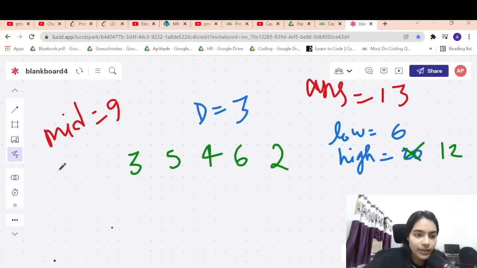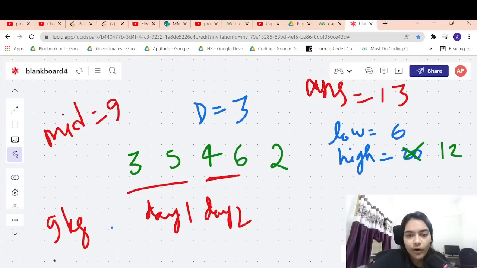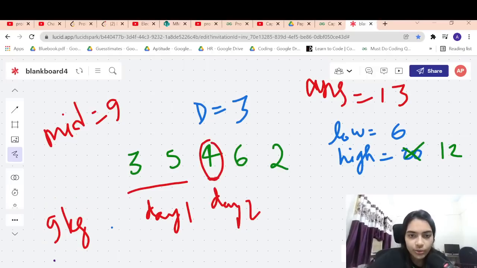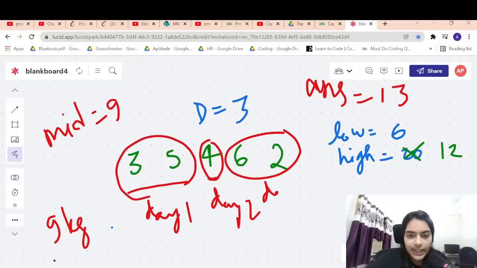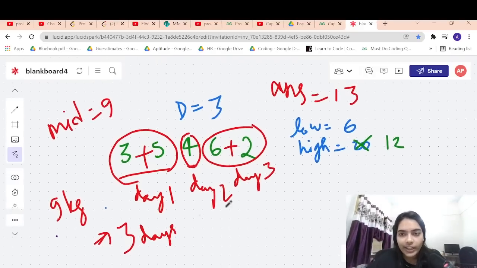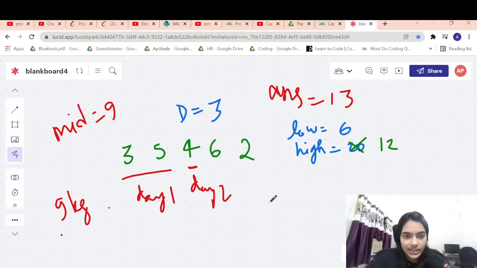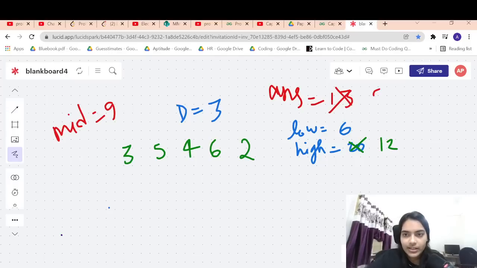Now let us try to calculate for 9 kg what is the answer. 3 plus 5 is 8, so you can take these on day 1. 4 plus 6 you cannot take because it will exceed 9 kg, so you will have to take only 4 kg on day 2 and you will have to take 6 plus 2, which is 8 kgs on day 3. So in this case also your answer is 3 days, so it is very good, but you can still try to decrement the answer. So we have got a better answer, 9 kg. Let us still try to see if we can reduce the answer.